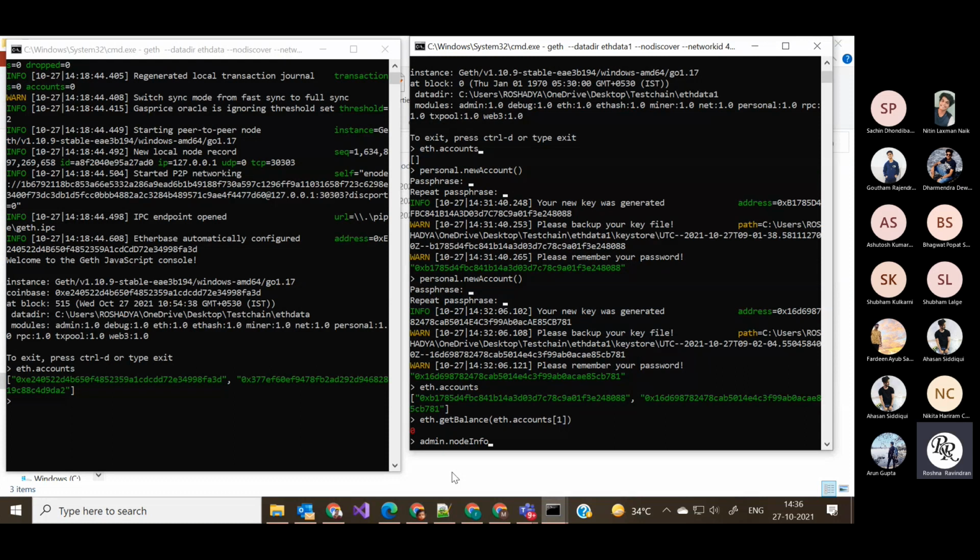Okay, so what we're actually trying to do here is we are going to connect these nodes. Okay, so I have to get an ID which is called a node ID. The node ID I'm going to retrieve. Fine. So I'm going to get one node ID and attach it to the other node. That is what I'm trying to do here. Okay. So to obtain my node ID, I need to give this command admin.nodeInfo.